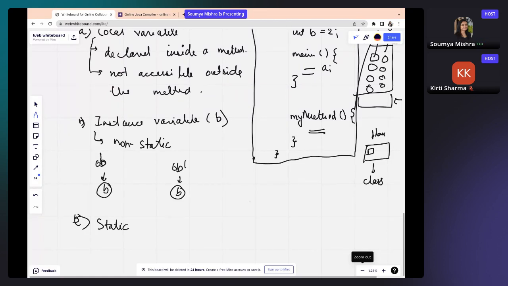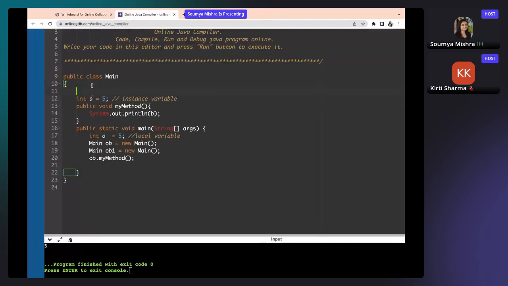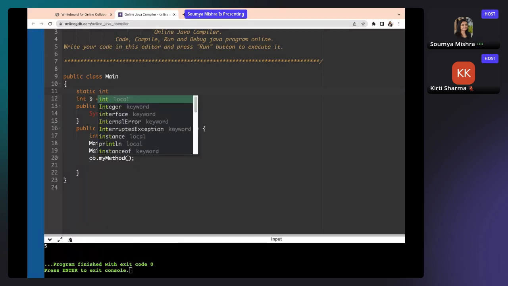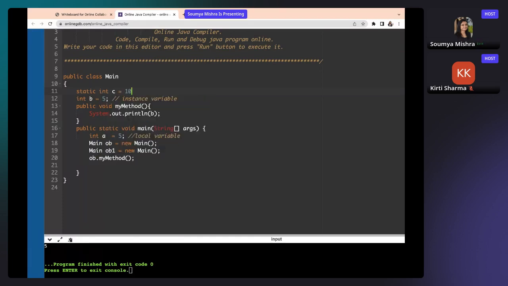Let me show you first how you create a static variable. This was an instance variable b, and I had a static method, public static void main. An instance variable cannot be accessed inside a static method. But if you create a static variable, you have to write the static keyword: static int c is equal to 10. Now, over here, I can print c.